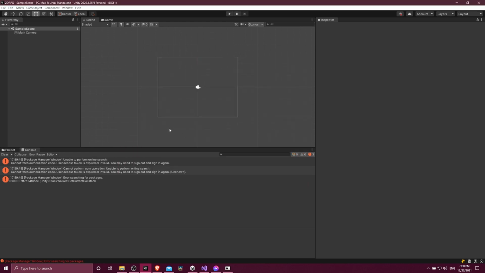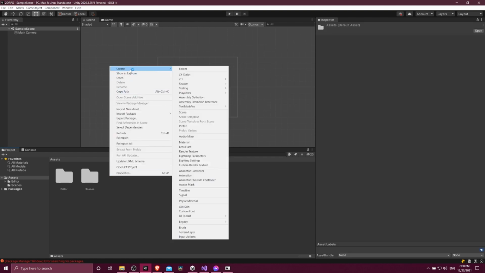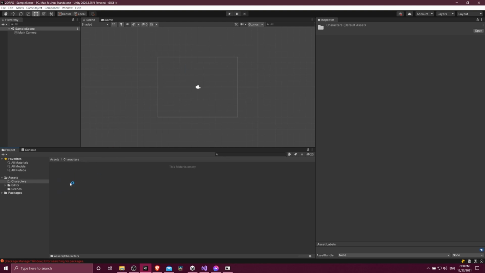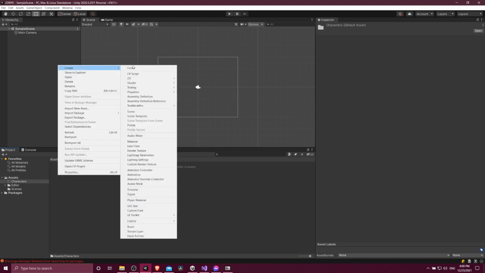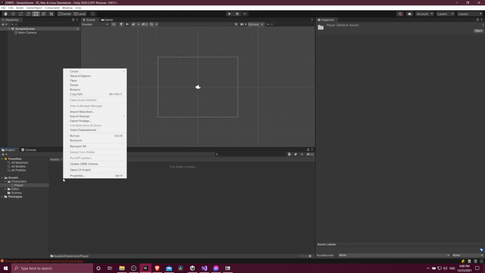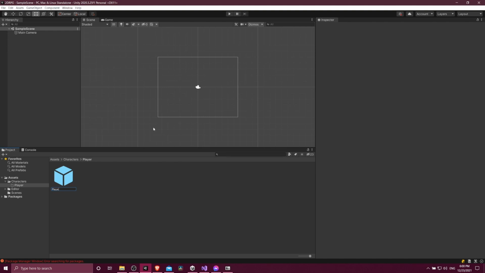So now we can go ahead and start building out our player game object. I'll go over to the Project tab here. Let's create a folder where we can store our player prefab. So I'm going to right click, do Create Folder. I'll do Characters over here. I'll enter into here, and then I'll do another folder specifically for Player. Then I'm going to right click here, do Create, and then we'll choose Prefab, and I'm going to call this Player.